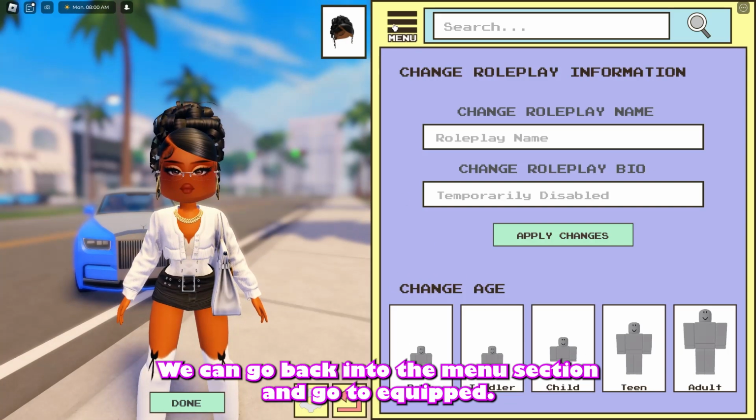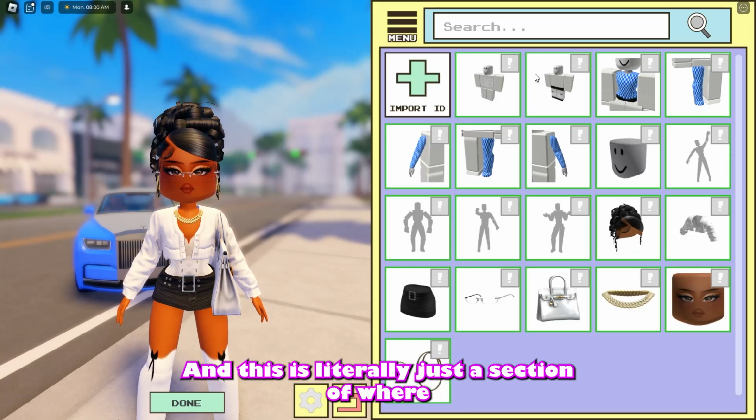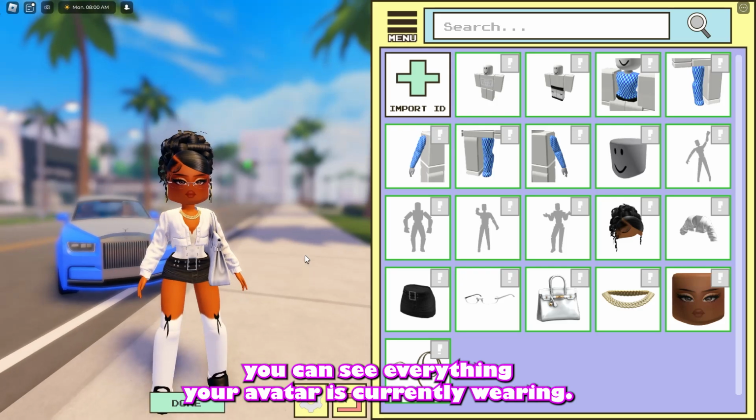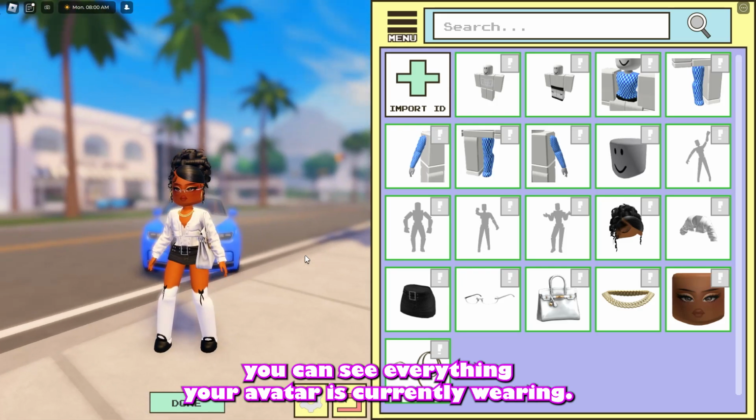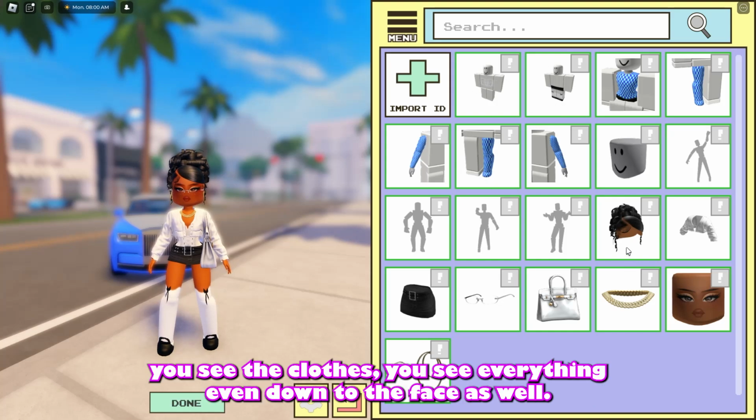But moving on, we can go back into the menu section and go to equipped, and this is just the section where you can see everything your avatar is currently wearing. You see the body types, the hair, the jewelry, the clothes, everything, even down to the face as well.